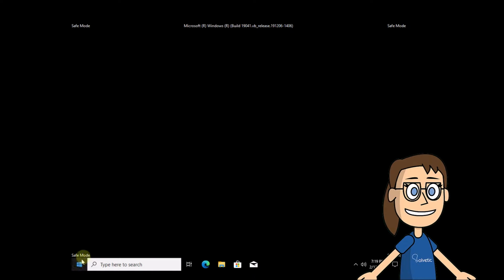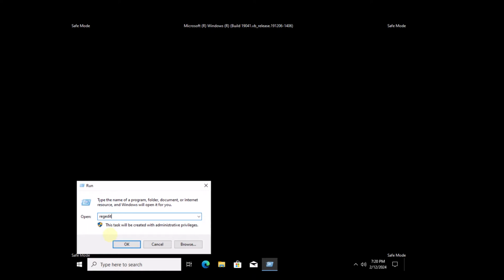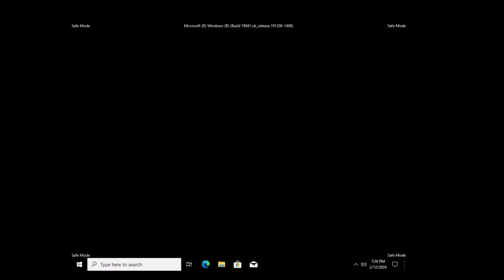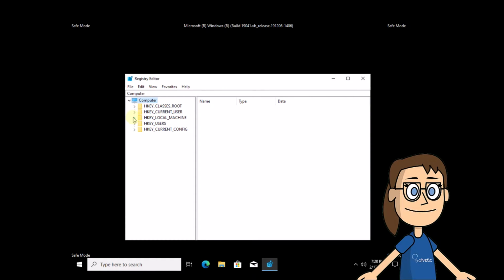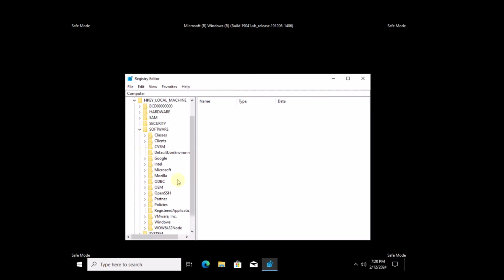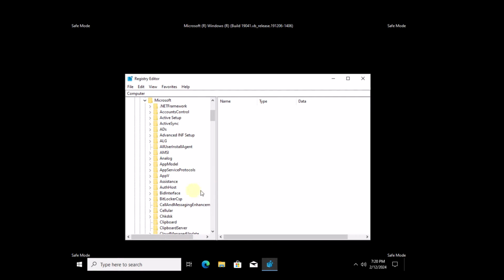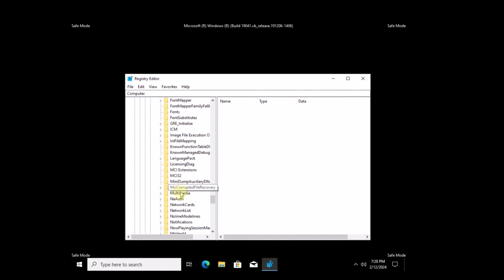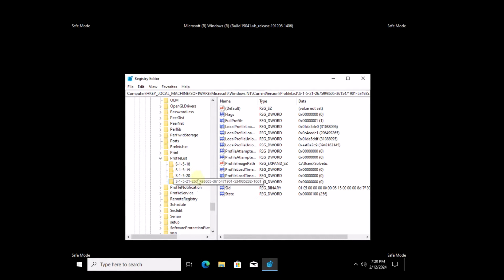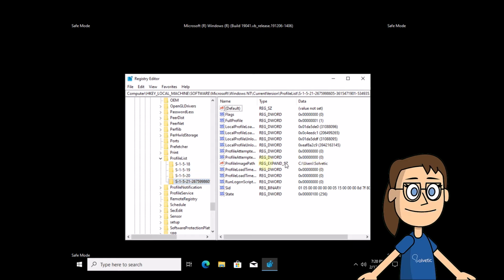Now right-click on Start and choose Run. Enter the regedit command and click OK. Afterwards, you will go to the path that you see on the screen. Here in the ProfileImagePath line, you can check that it is your user.